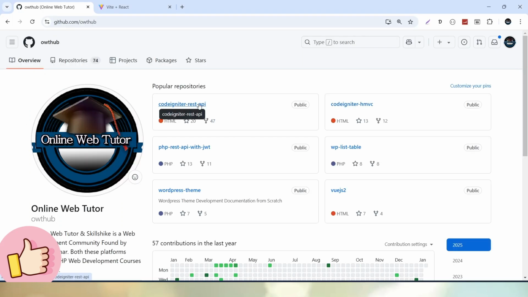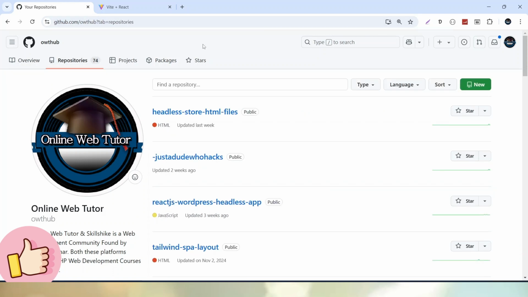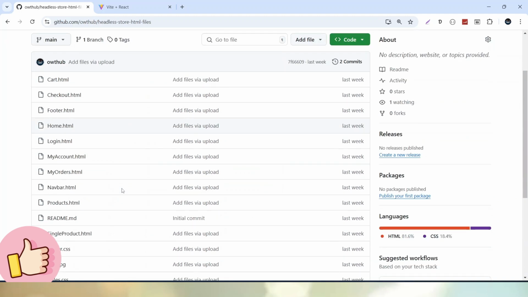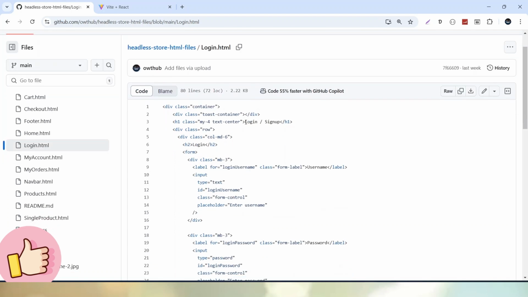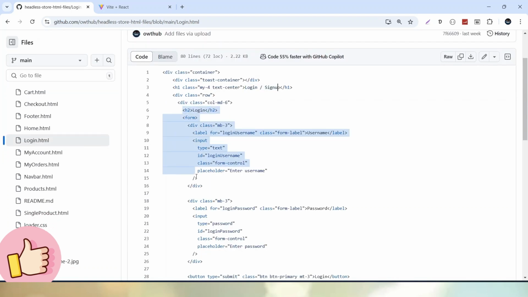Then I will go to this GitHub repository called github.com/owthub. Click on repositories. Then I will go and click over this headless store HTML files. And here, if I scroll, we can see a file called login.html. Now, the name itself clears that it is login.html, but in this space, also we can see a code of registration. We can see that login and sign up. So this is the section of login.